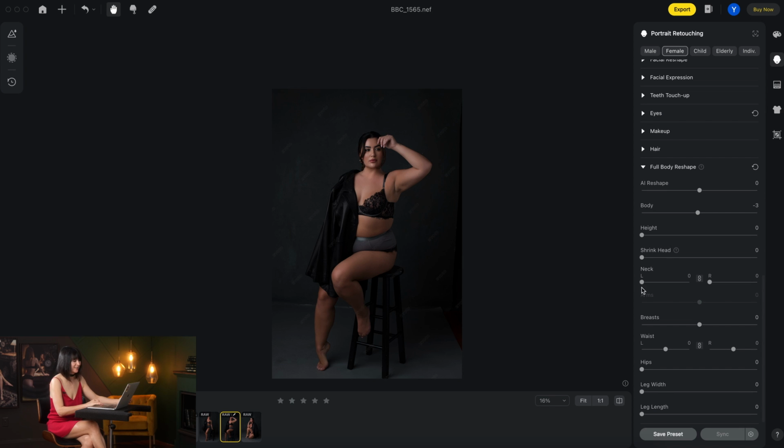Again, I'm not doing that for my clients. I make her neck a little bit smaller, breasts bigger, waist thinner. Maybe I'll do that a little bit, just maybe a teeny bit, like this. Hips bigger. She has pretty good hips. Leg length. Ooh, I know many people do that in Photoshop. I've never done that, but I know many do. So here is the tool for that, if you like that.